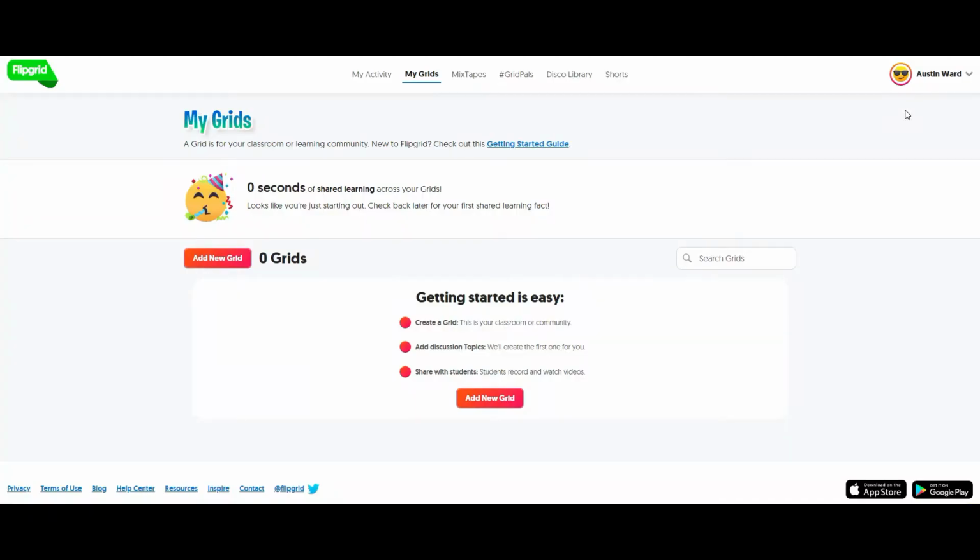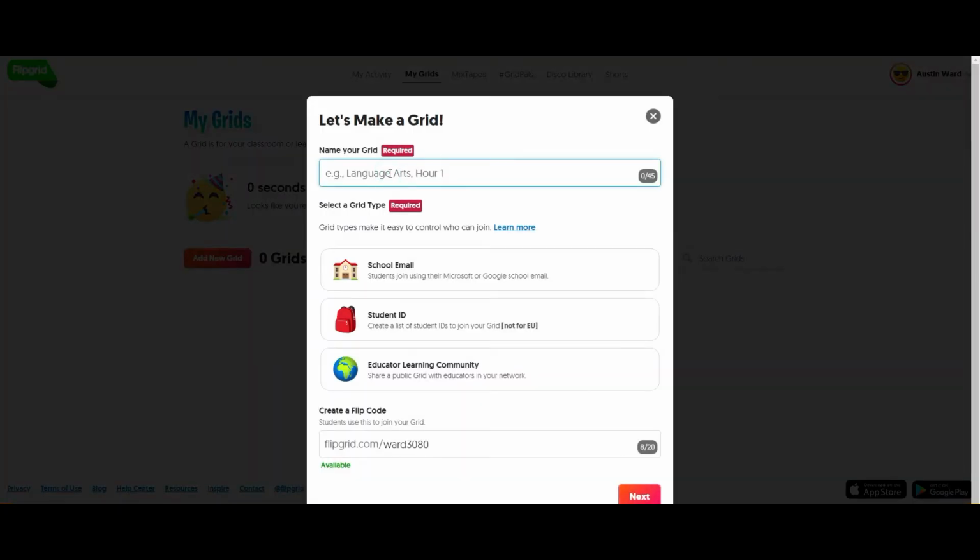Once you've signed into Flipgrid with your school email, to create a class, all you have to do is click Add New Grid. A grid is simply what Flipgrid calls your class or group. Once you click Add New Grid, you have the usual options like giving it a name. And then you have to choose which grid type you want to create.